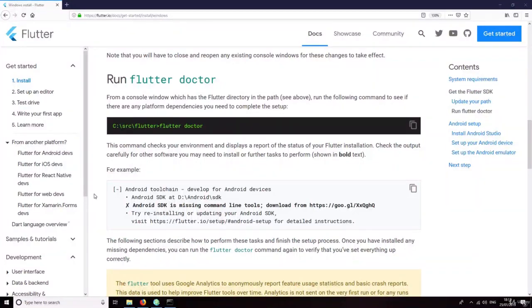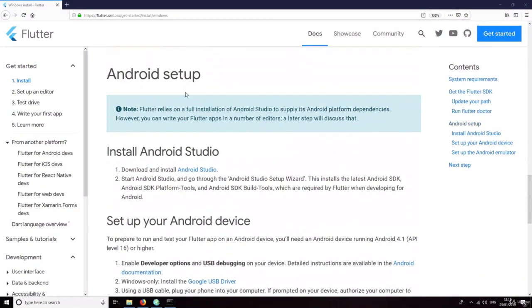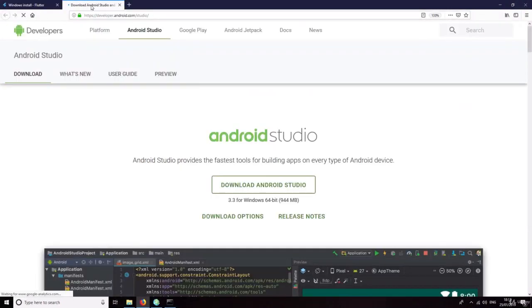In this video, we are going to see how we can install and configure Android Studio so that we can use it to run our Flutter apps with the Android emulator. So if we go back to our Flutter setup page for Windows and we scroll down, we can see that here there is a section about installing Android Studio. And here is a link to download and install it. So I'm going to open this link on a separate page.